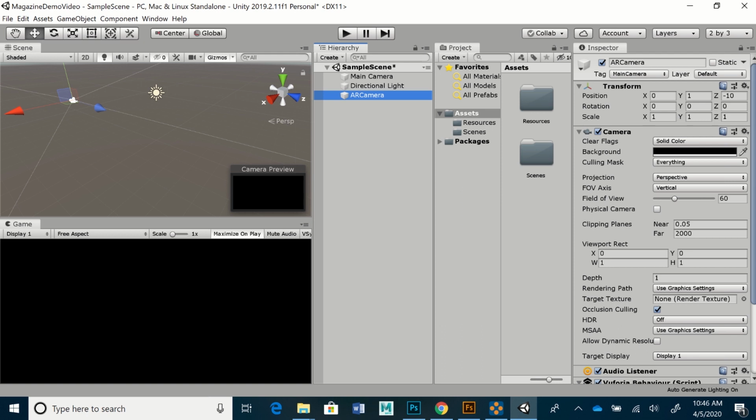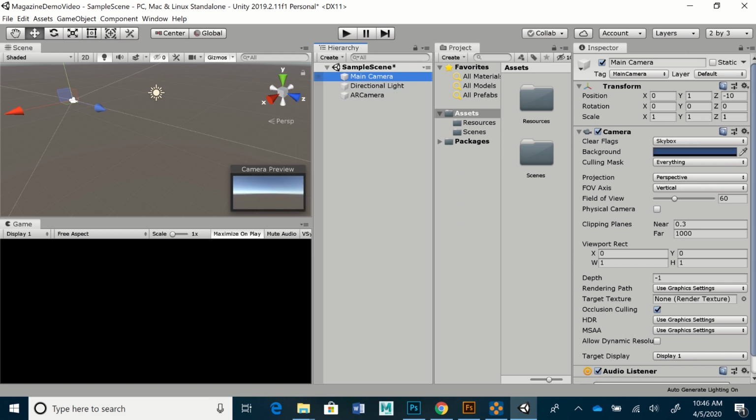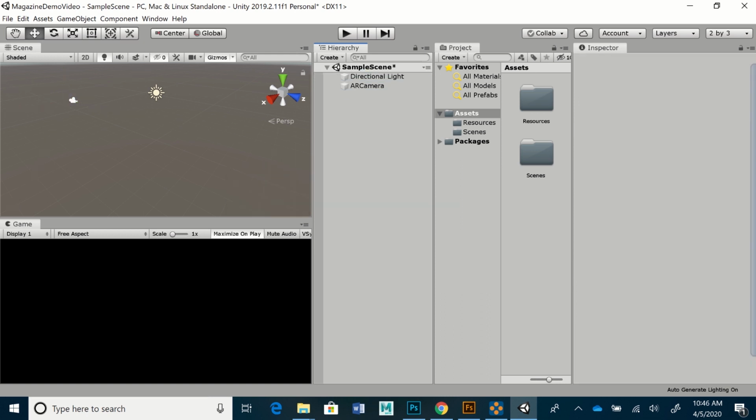So if you have anything selected and you create something, it will make it a child of that thing, and you don't want that with your AR camera. So go ahead and click on main camera and hit delete.